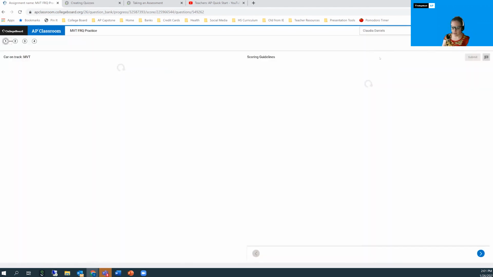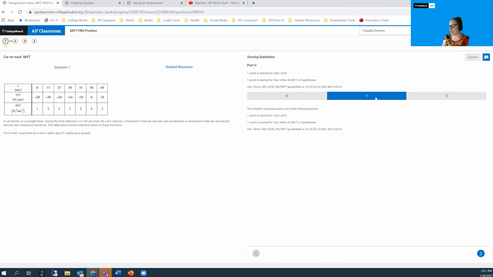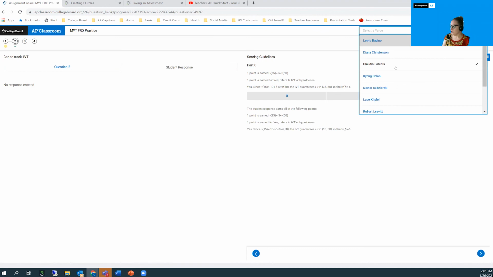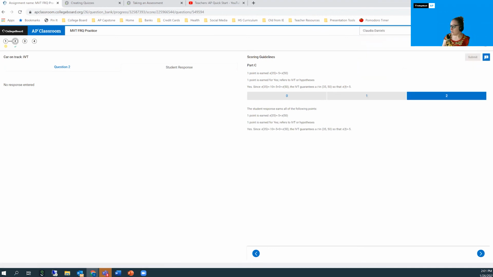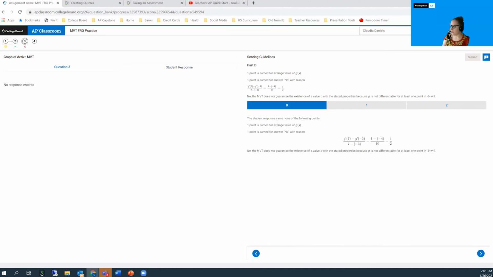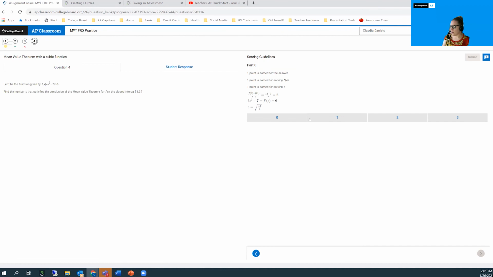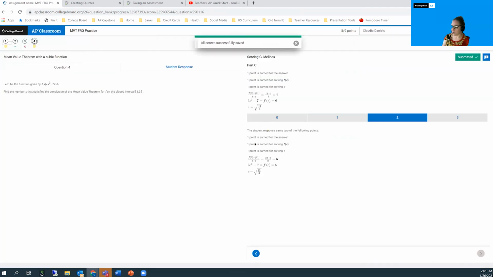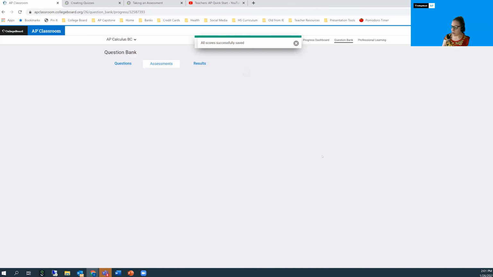Maybe I decide this method doesn't work for me, and I just decide I want to grade all of Claudia's responses. I can say, okay, for part C here, she's earned 2 points. Oops, let me go back there. Sorry. For part 3, I've scored this question, looked at her response. Maybe she got nothing here. And then for part 4, let's say she earned 2 points. And then I could submit all of her scores.